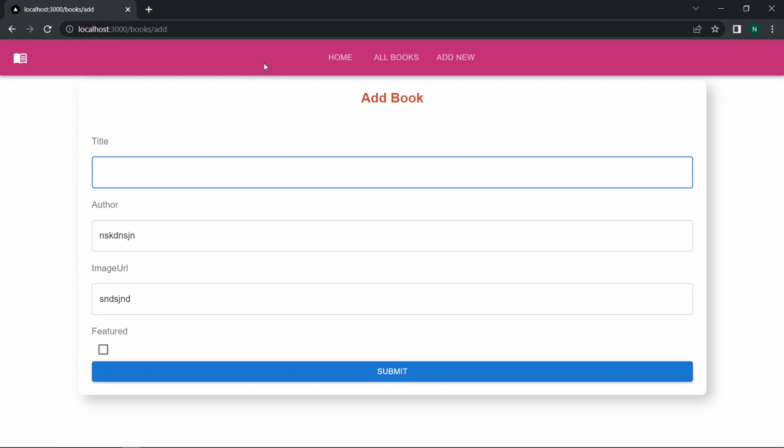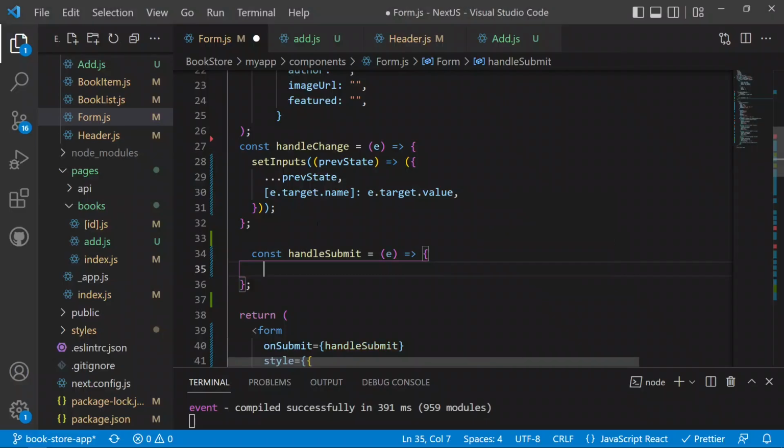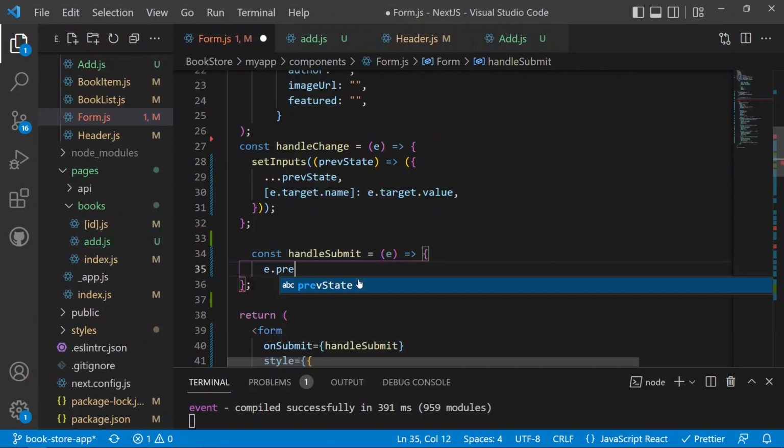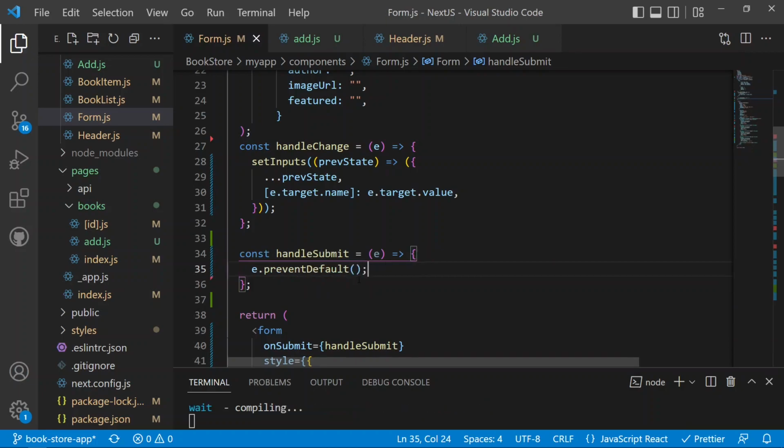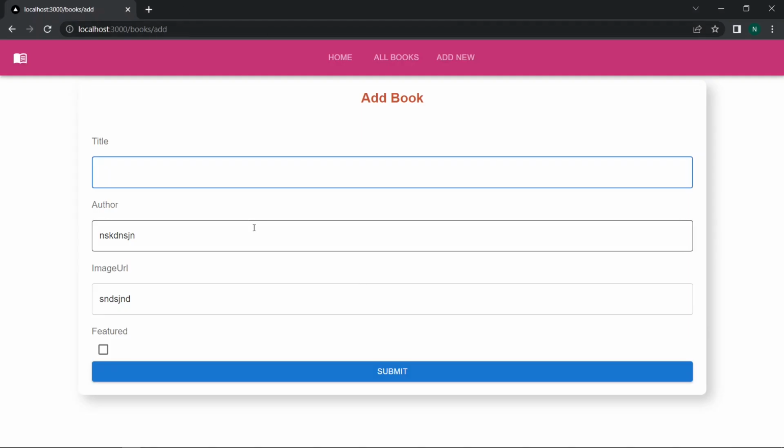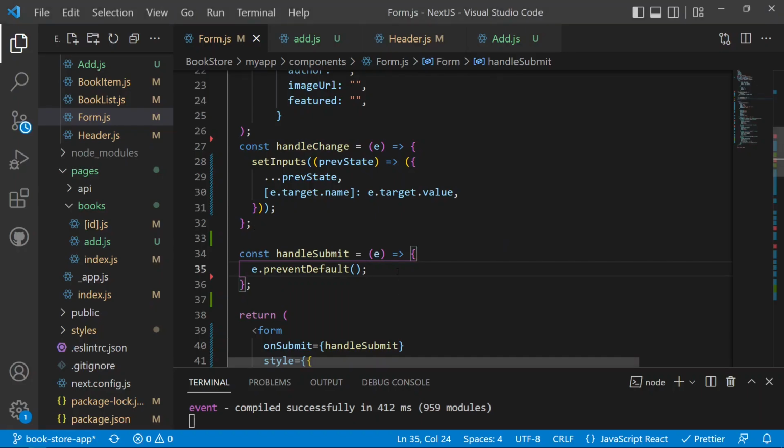So it sends the data to the URL as well, and then you can see the page will also reload. But to prevent that, what we can do is call event.preventDefault. It will prevent the default behavior of HTML forms, like sending the data to the URL and refreshing the page, so with that the page would not be refreshed.